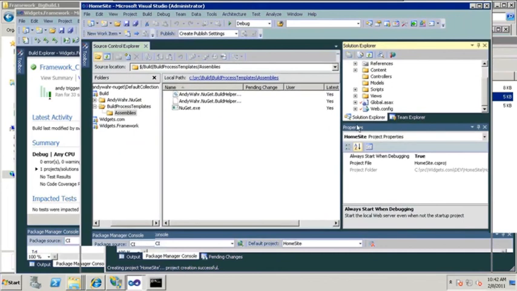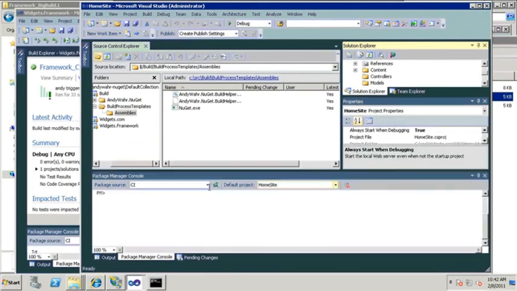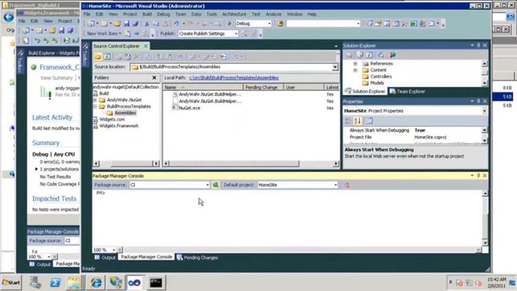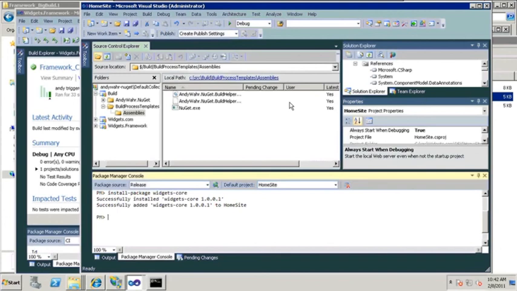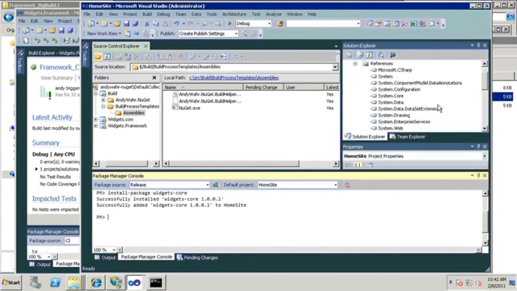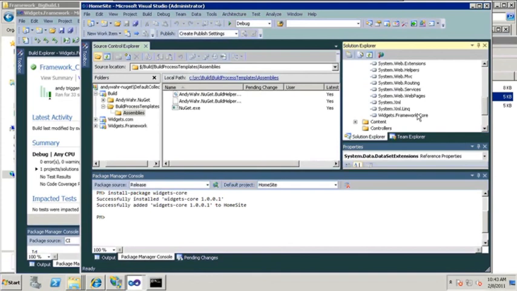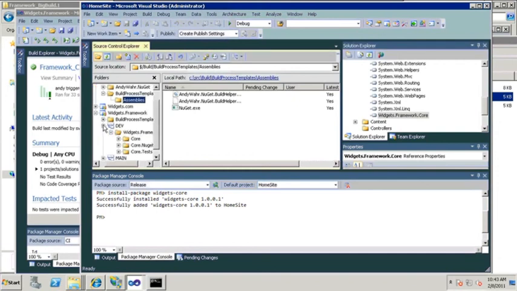Okay. So the first thing I'm going to do is go into the release feed, and I'm going to grab the core assembly. So widgets.core. So we've installed that now into here. We see we have a reference now to widgetsframework.core. We'll go over here to source control, and we'll look at widgets.com in our dev branch.